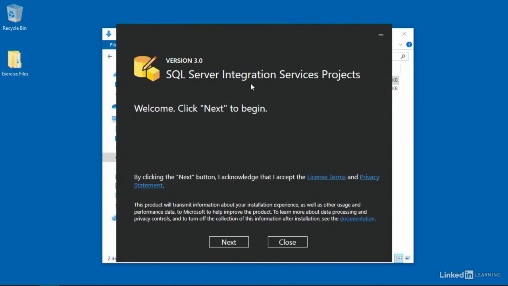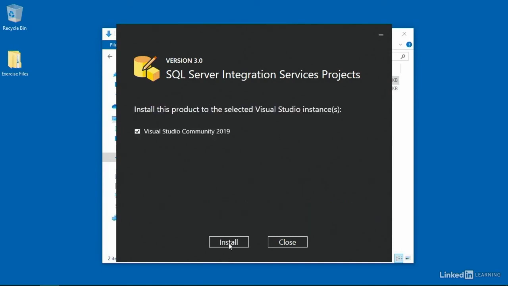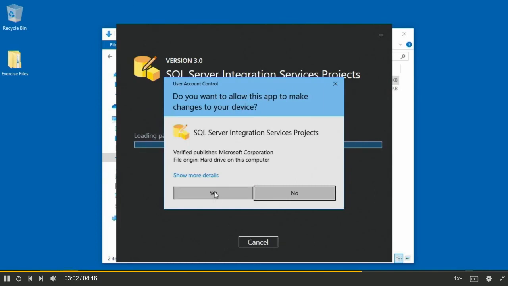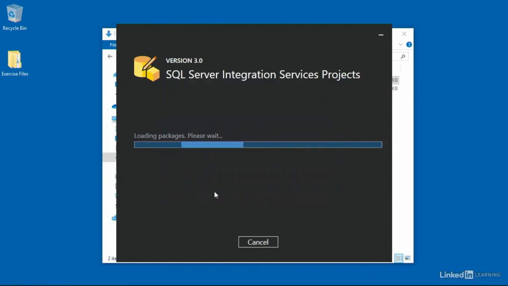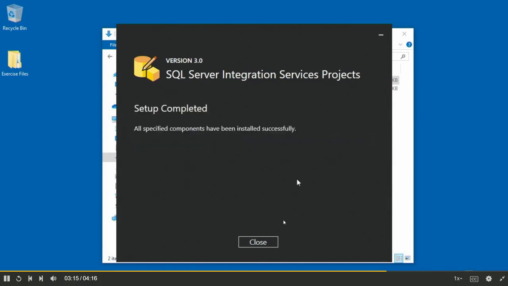That'll install SQL Server Integration Services Project. I'll press the Next button. I'll press the Install button on this screen. And once again, we'll allow it to make changes to our computer. This one's going to take a little bit, so go ahead and just wait while the process completes. When the installation is complete, we're ready to create an Integration Services project.